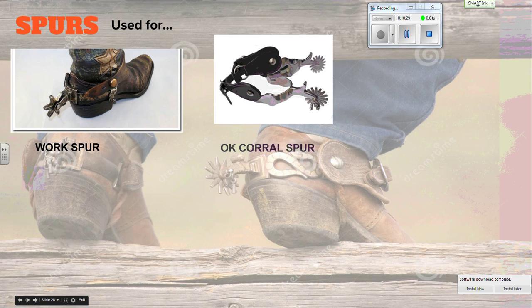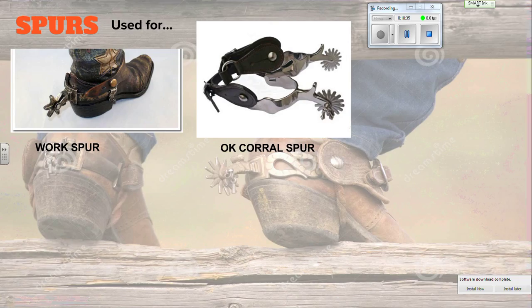The other one that was very common was the OK Corral spur. And you'll see that has a little more, the star has more points on it, I guess you might say, named after the shootout at the OK Corral, which we'll be studying once we get done with these. Okay?